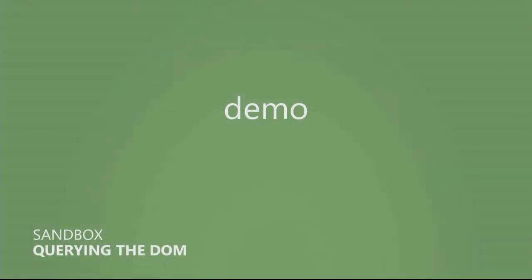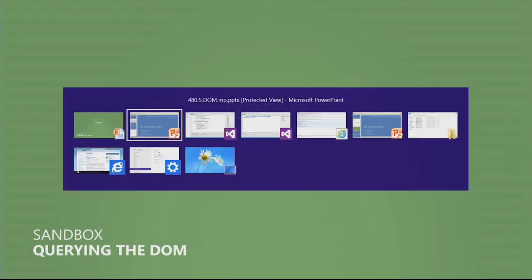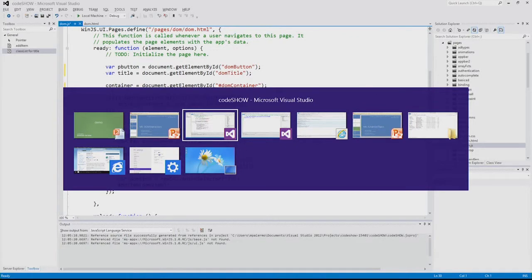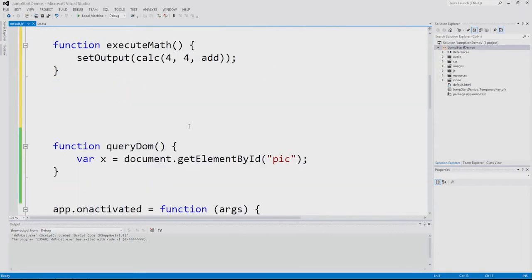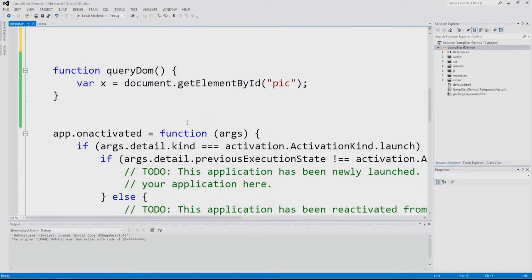So that's what I'd like to do now: explore querying the DOM, and I'm going to move into Visual Studio. Right here, I've already created a function in this little sandbox called QueryDOM. And I've established var x equals document get element by ID. Now, I don't have a hashtag there, but keep in mind, we don't need one here because we already know that the context by the method call is an ID, so we just need the name.